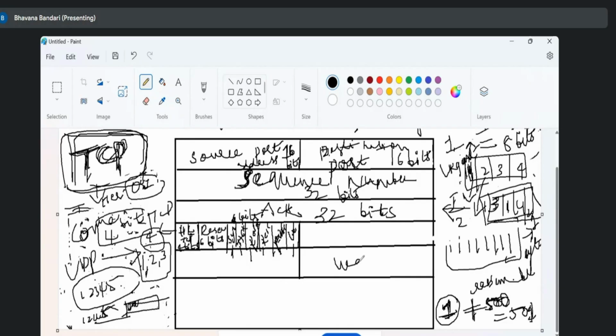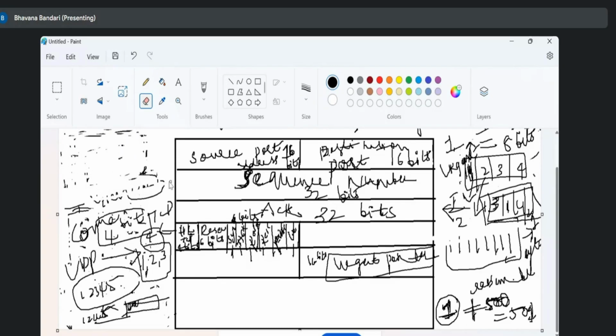And one more thing, we will be having an urgent pointer in this TCP header. When we have the urgent flag set to 1, this urgent pointer, which is 16 bits, plays a crucial role. So the urgent flag is set to 1. Urgent pointer, what it will be doing is, I don't want now the fourth bit here.